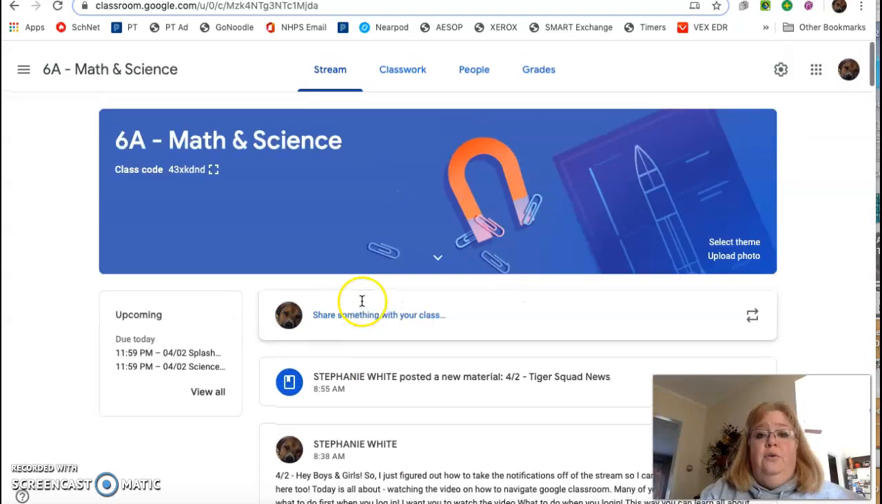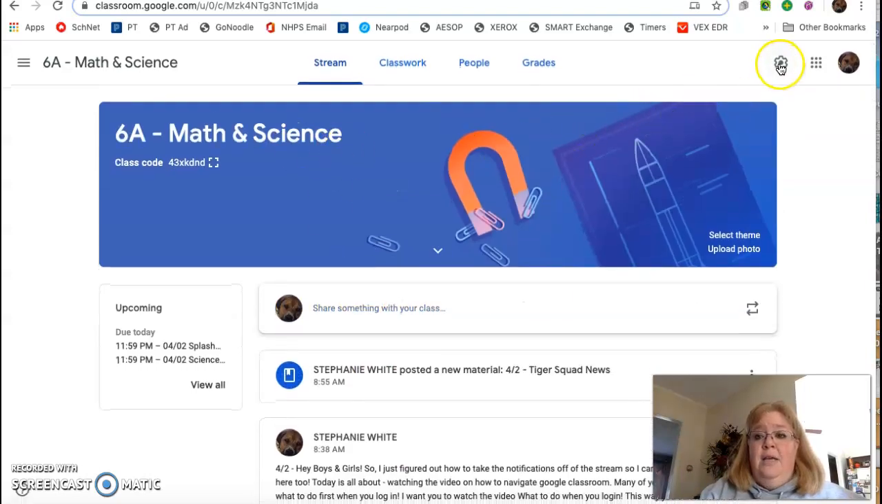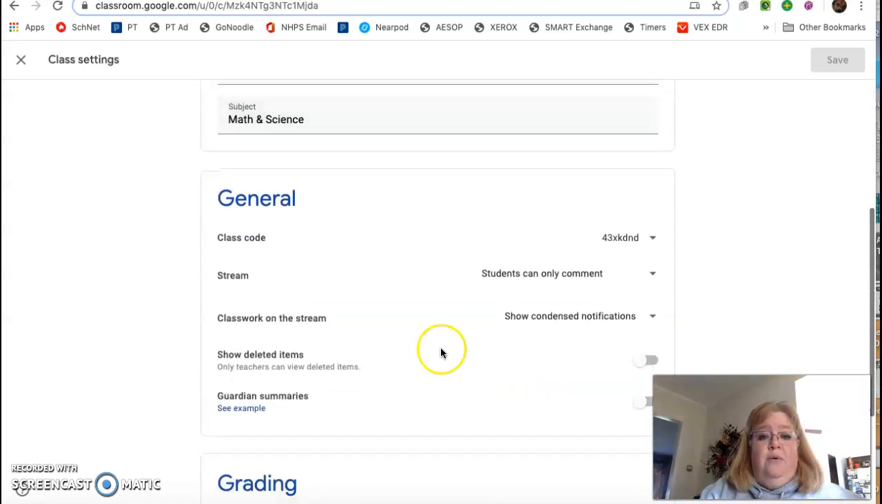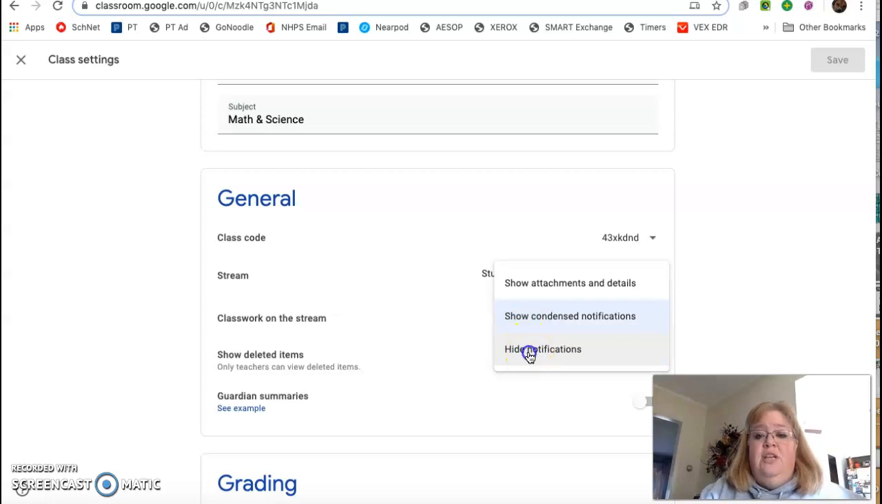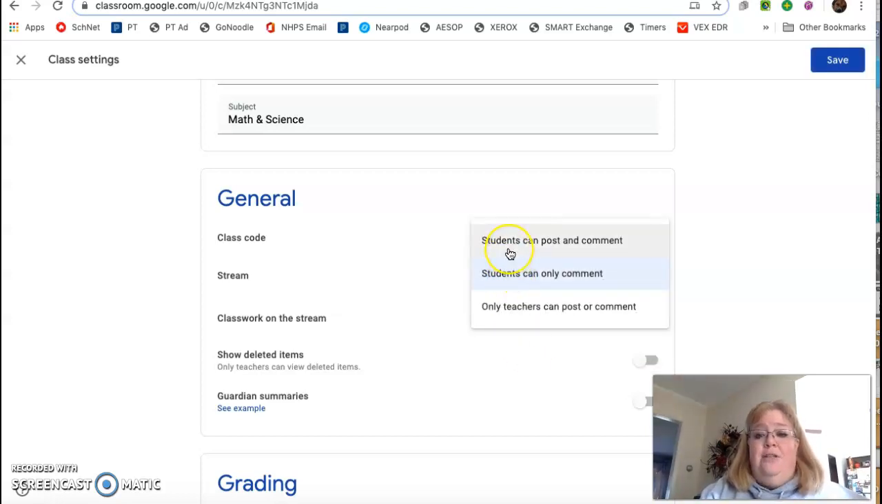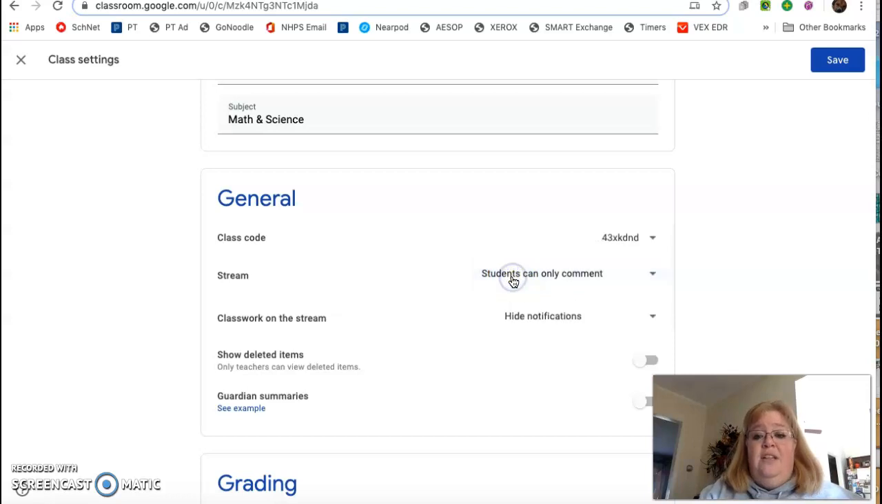While you're in your Google Classroom, click on the settings button. When you're in settings, scroll down, and where it says classwork on the stream, I'm choosing to hide notifications. And where it says stream, I do not let the students post and comment because, again, that's another thing that becomes an issue. I just leave it as students can only comment.